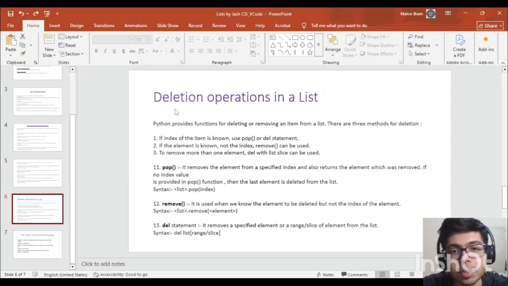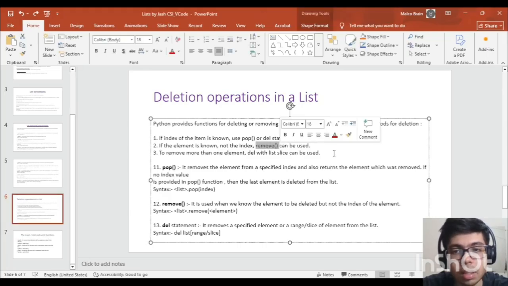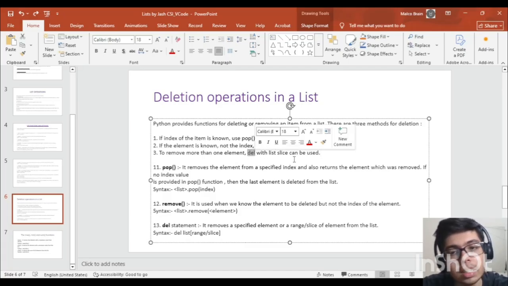Next we will be moving on to the deletion operations in a list. Python provides functions for deleting or removing an element from a list. There are three methods for deletion. If you know the index of an item, then we can use the pop function or the del statement. And if we know only the element and not the index, then we can use the remove function. To remove more than one element, we can use del with a list slice. I'll show you how it is done.